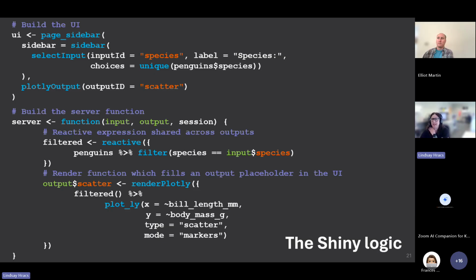Here, the user interface is where you define your layout. It's where you're going to have a plotly or plot output, those sorts of things, but it's also where you take input. The reactive connection exists in this reactive expression here. And what's happening is, inside the server function, we're going to have a user make a selection.